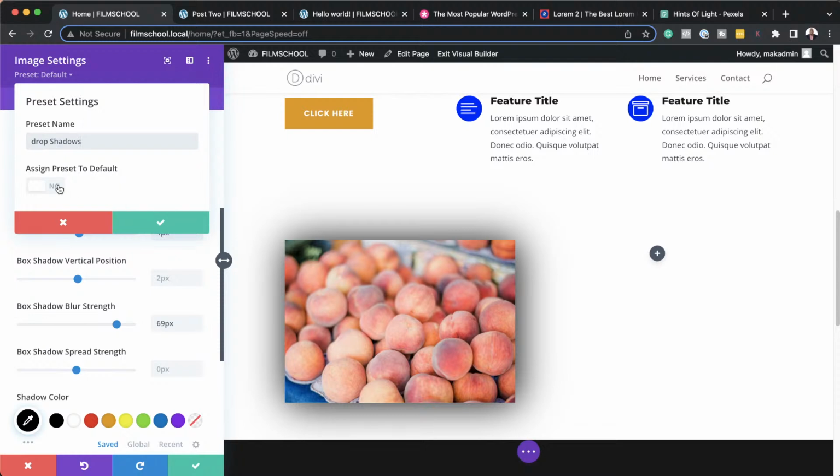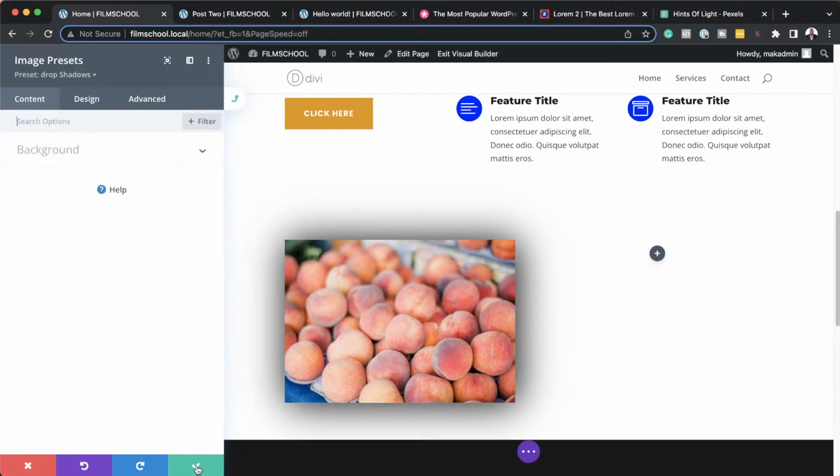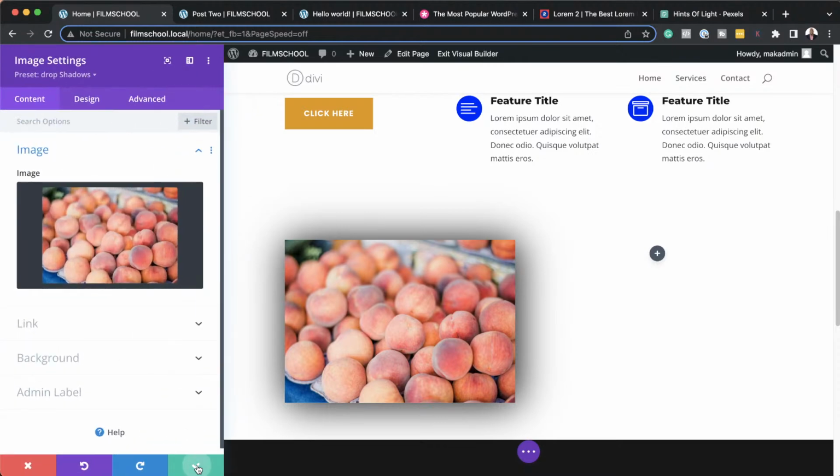And assign. Okay, in fact, this one here, I won't say assign to default. I'm just going to say save changes. Okay. So that's my preset.